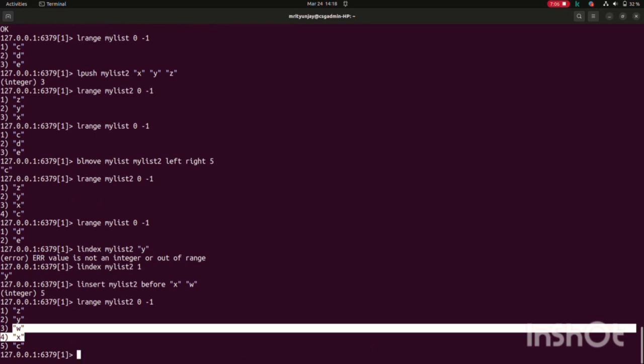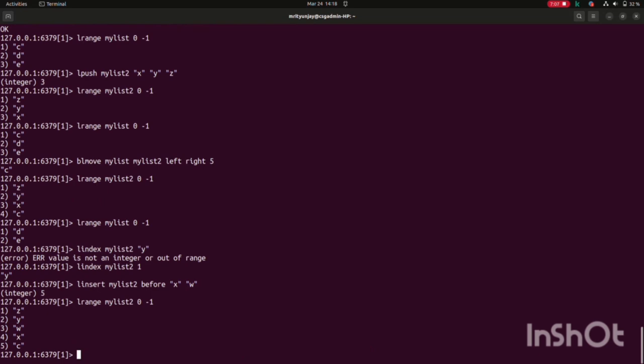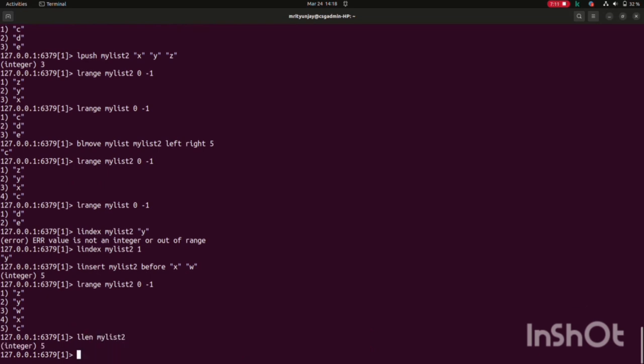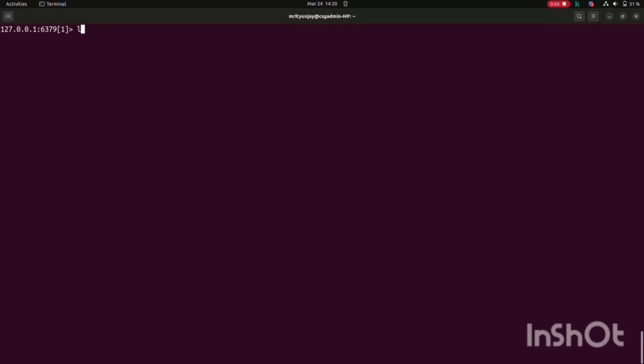Okay, now to get the length of any list we will use the llen command. Okay, llen and then the list name whose length you want to fetch. Now lrange mylist2 0 to -1. Now if you want to fetch the position of any element, then you will have to use the keyword lpos, position.